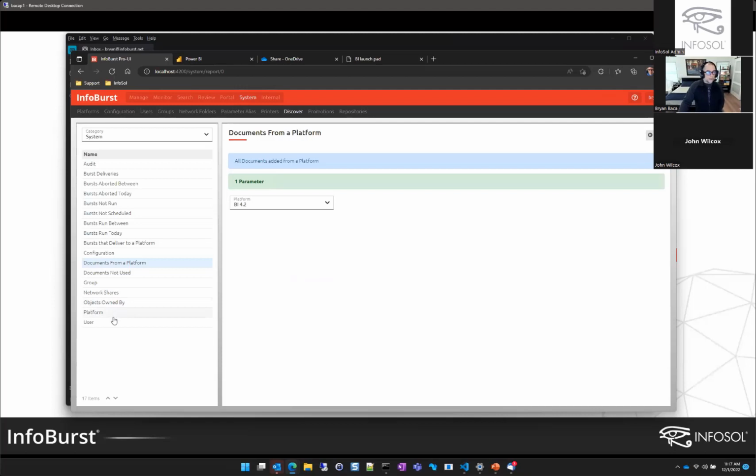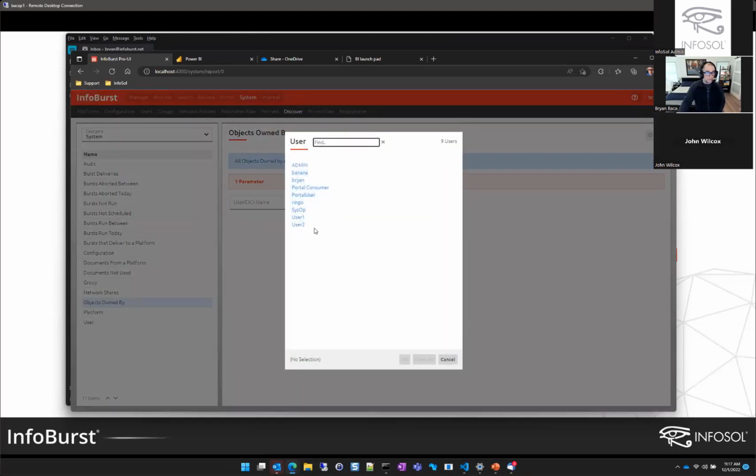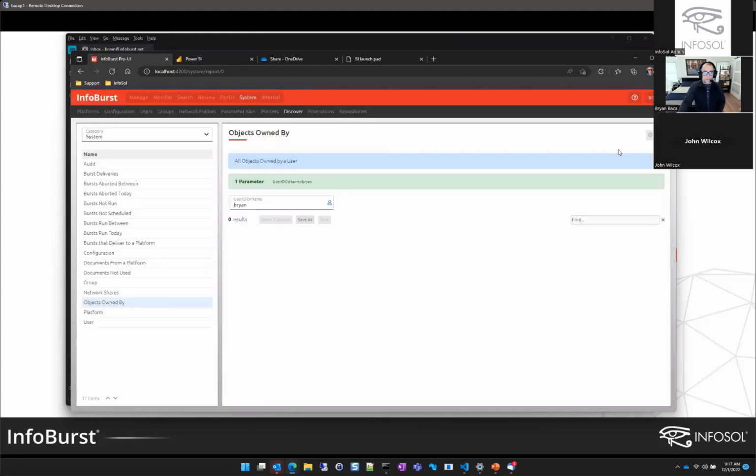Likewise, for any reports that involve users, those reports had a parameter where you had to know the user's name or ID. Now we simplified that. So if you don't know that information for the parameter, you can just select the little blue icon there, and that's going to give you a user browser where you can go out and select that user and run that report, right?